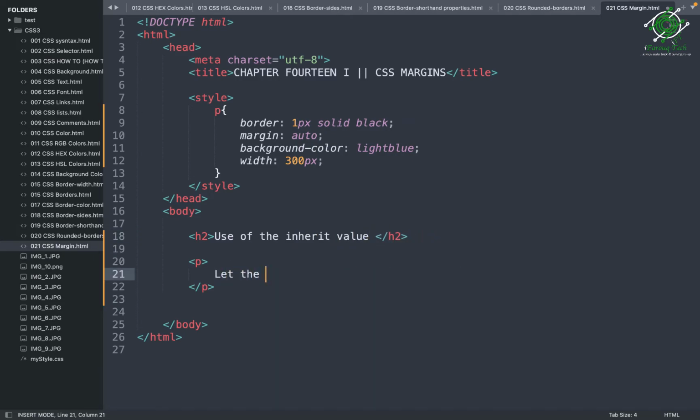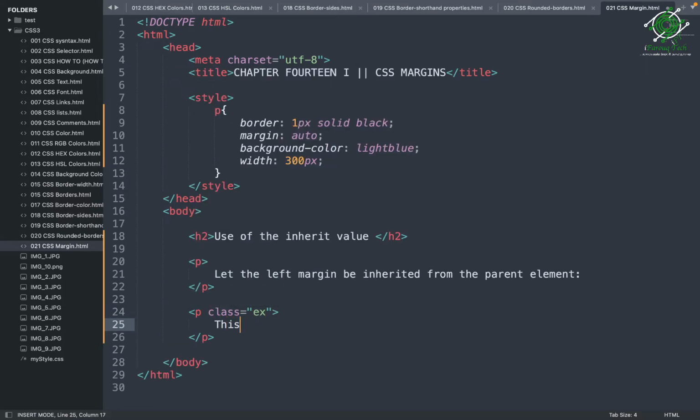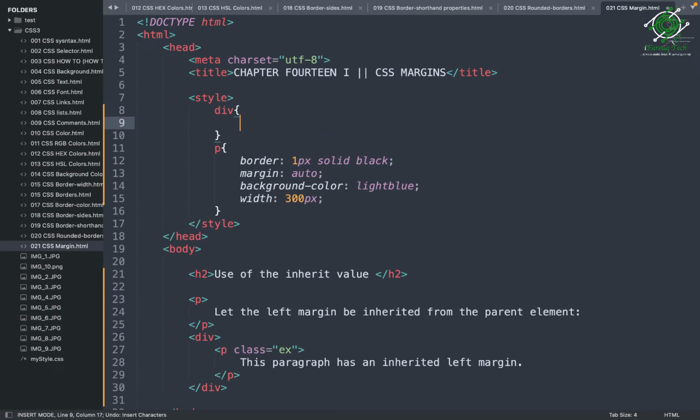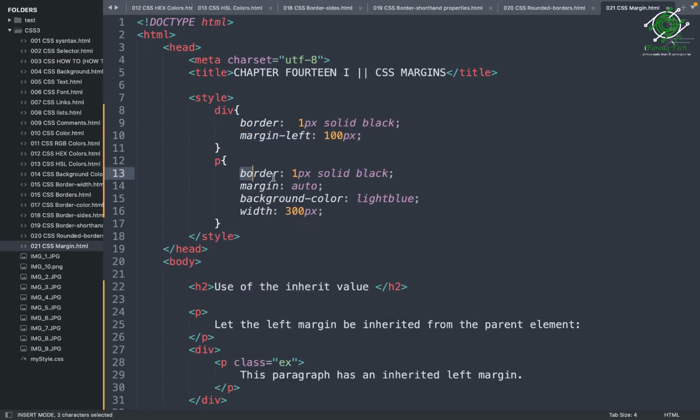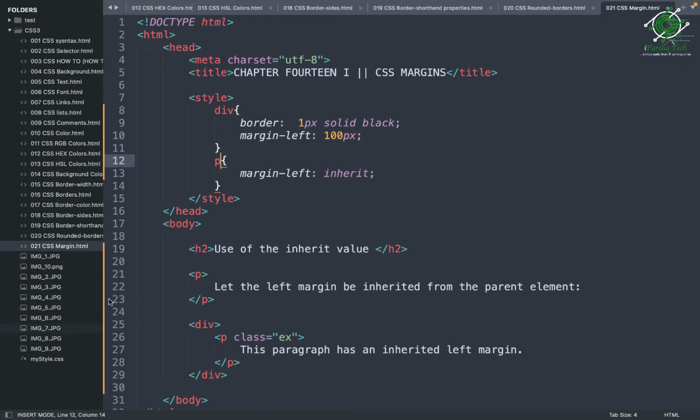The paragraph, let the left margin be inherited from the parent element. Another paragraph here with class X. This paragraph has inherited the left margin from its parent. It's supposed to be under a div tag, and here border 1 pixel solid black, left margin 100 pixels, and child inherited margin left from its parent. So our parent element here is a div. As you can see, div is the parent element, while our paragraph class X is our child element. Our margin left of the parent element is 100 pixels, while the child element has the same margin property, that's inherit.